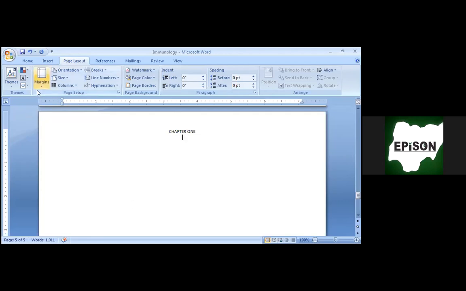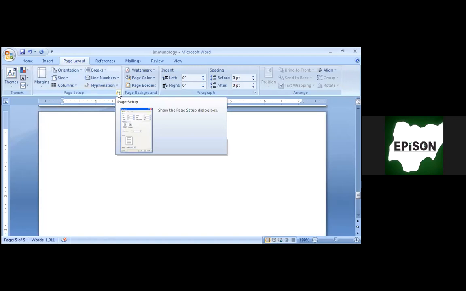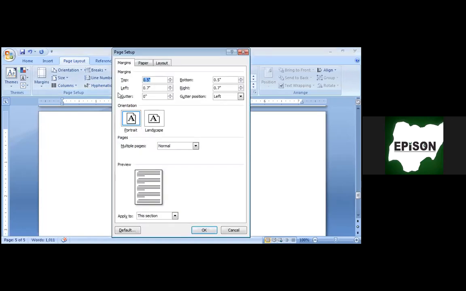Under columns, you have page setup. Go to the right of page setup. You see a little arrow. You've gone too far, Nelson. Under hyphenation, go down. There's a little arrow just underneath it at the extreme right. Yes, exactly. Click on that arrow. Thank you. All right, so now this is the page setup box we want.